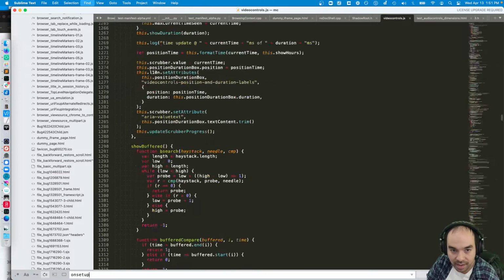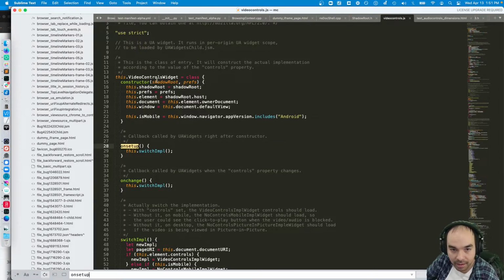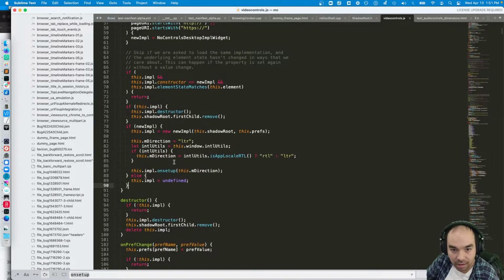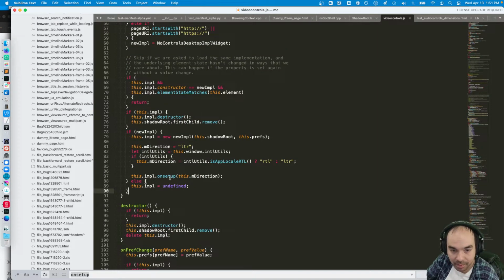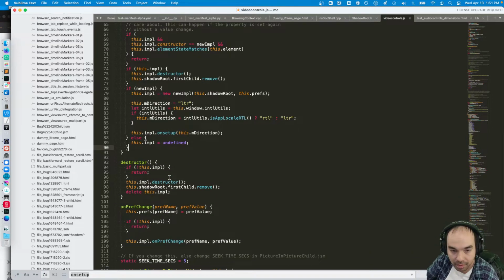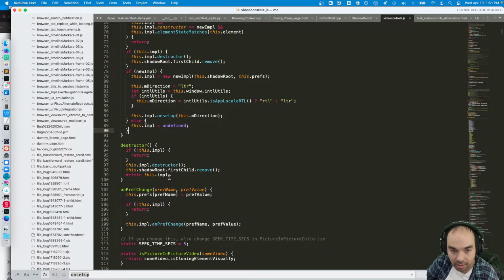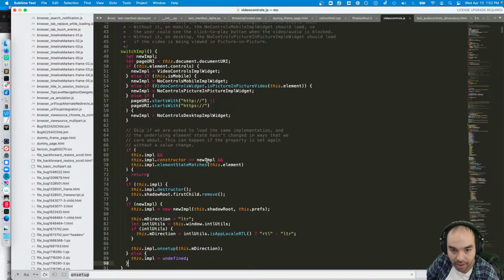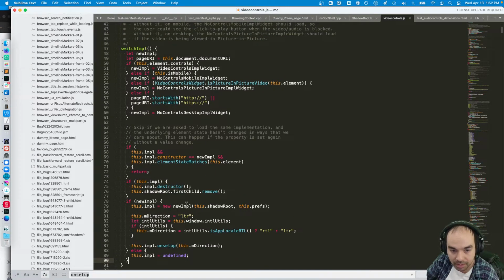Who calls on setup? Here. When we attach the binding, we call on setup. So now what I'm going to do, because we don't have the help of RR, I'm going to do a little bit of logging.